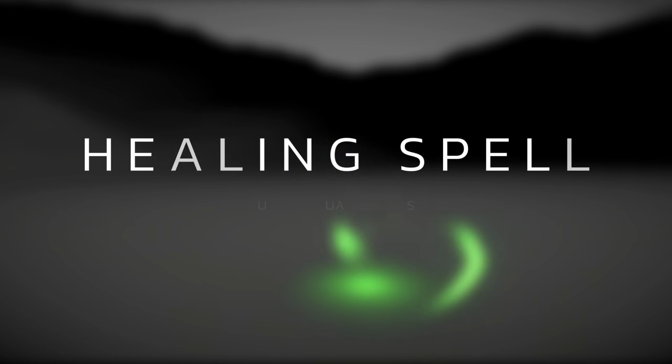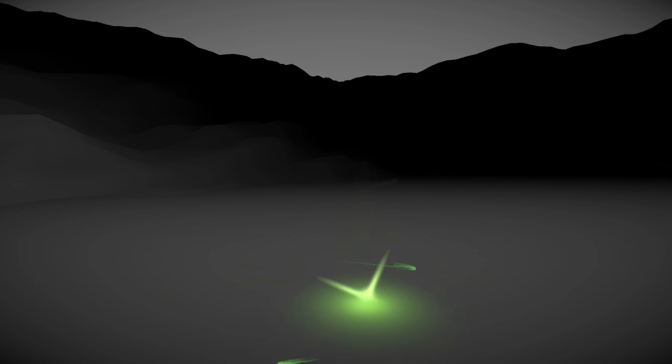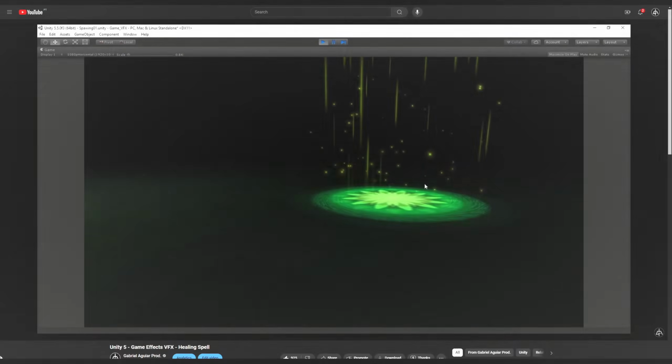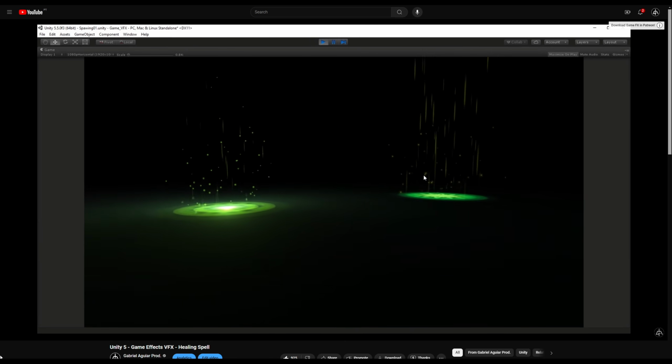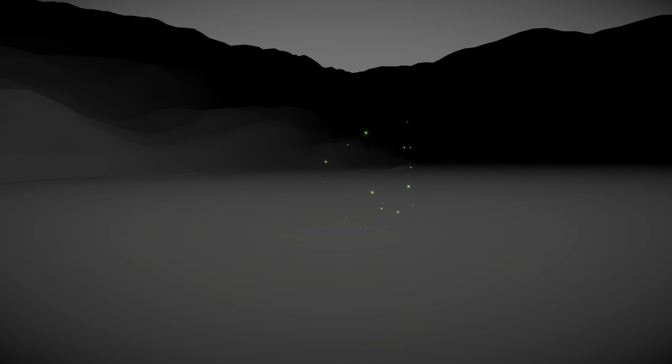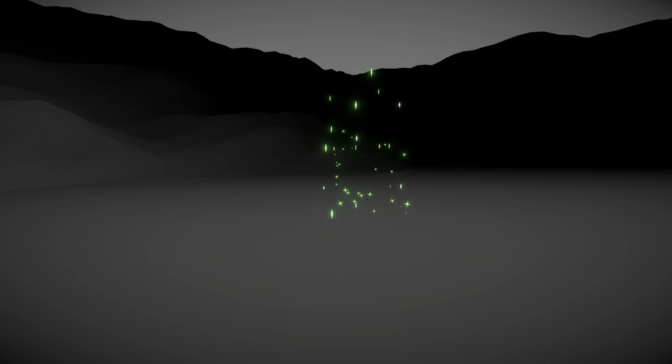Today, let's see a kneeling spell in Unity. I made one like 6 years ago, but now let's see an updated version with some extra cool tricks.